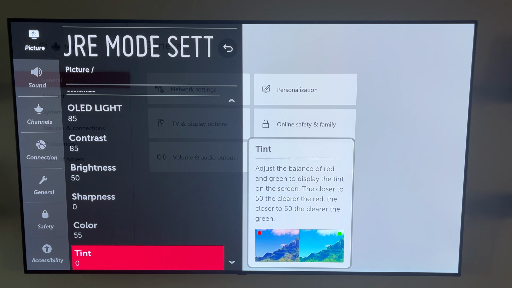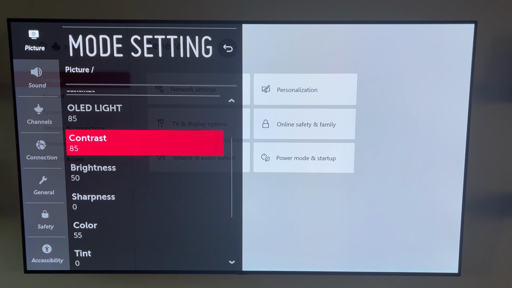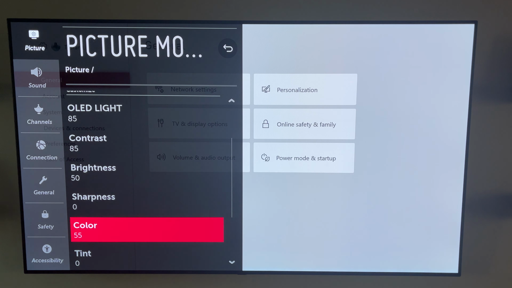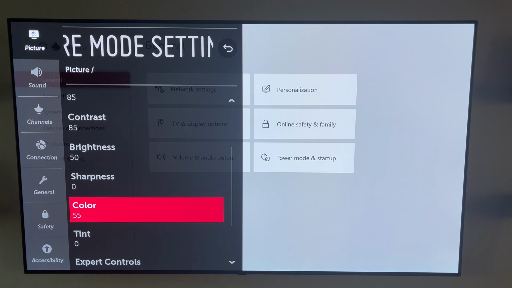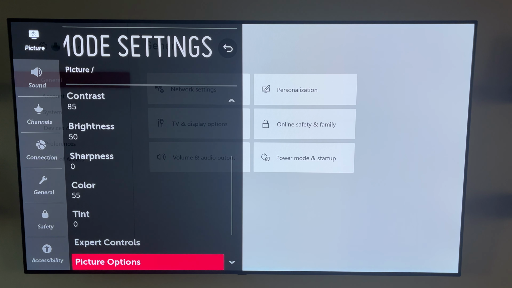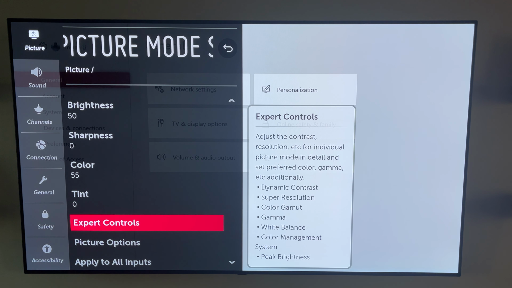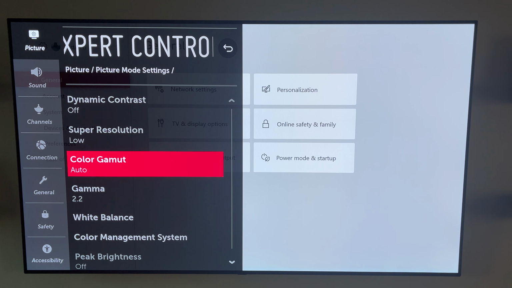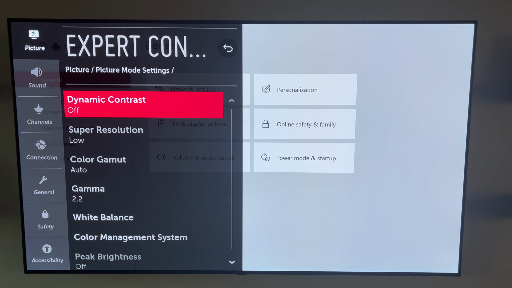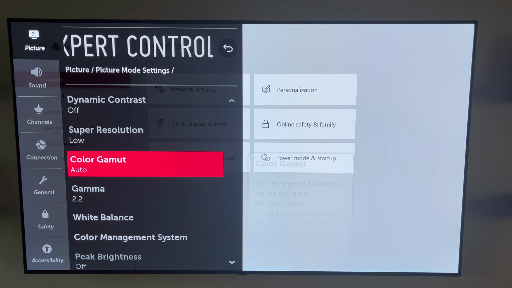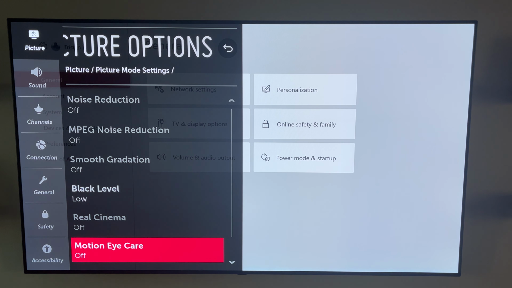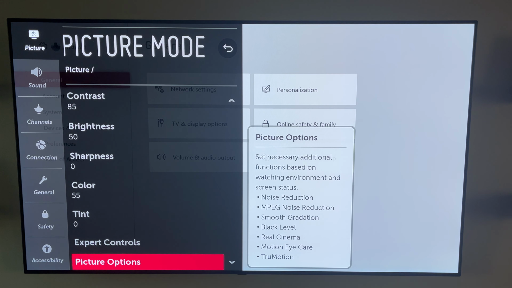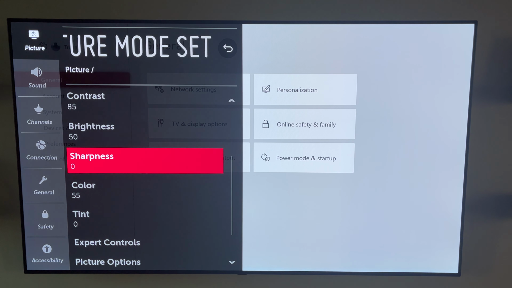So my OLED light is set to 85, contrast 85, brightness 50, sharpness always turn that down to 0. All the color gamut is on auto. Of course, there's no tone mapping because it's not in HDR. Again, all this stuff is off. Black level, I still keep it on low, and motion, eye care, I keep that off.